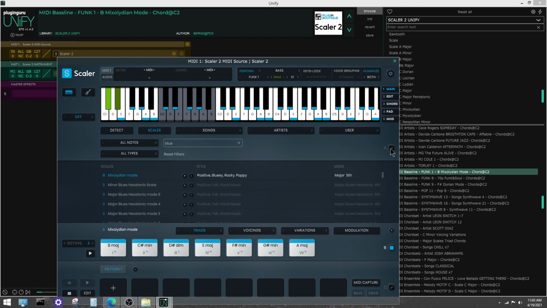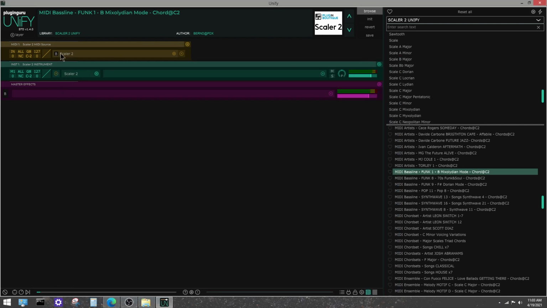I'm not sure what that playing sound is. I must have another instrument active somewhere. But Scalar itself doesn't make any sounds here. It just passes on the notes through. This is a Unify thing, right? Where you have an instrument layer and you map it back to MIDI 1, the Scalar layer.